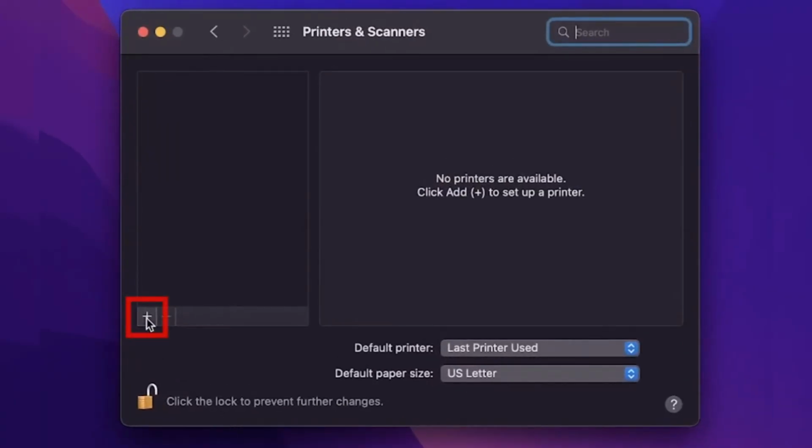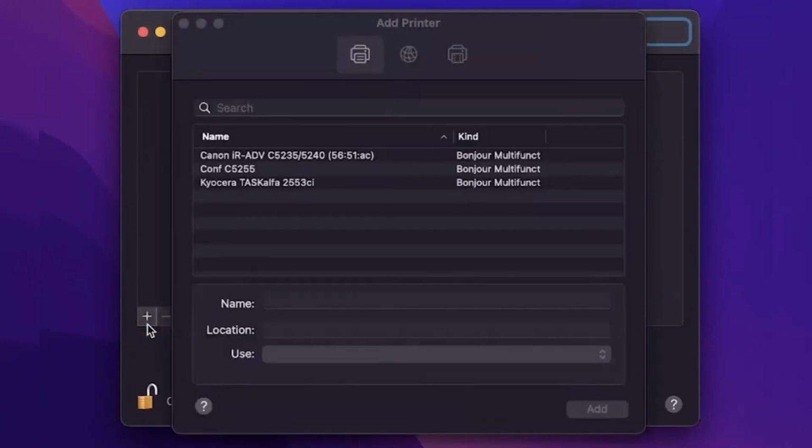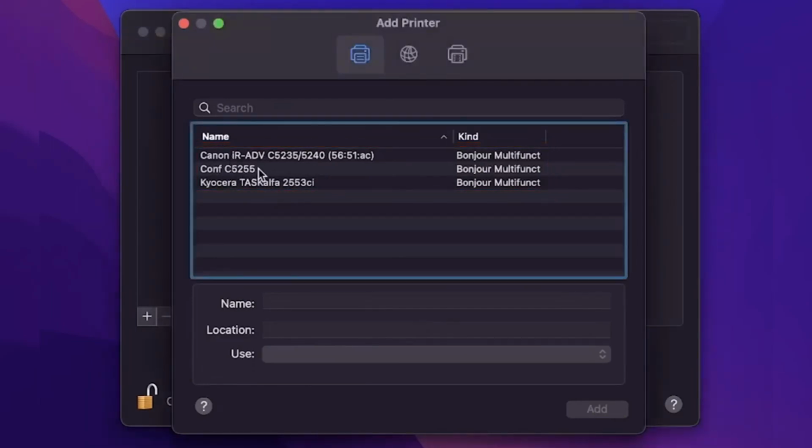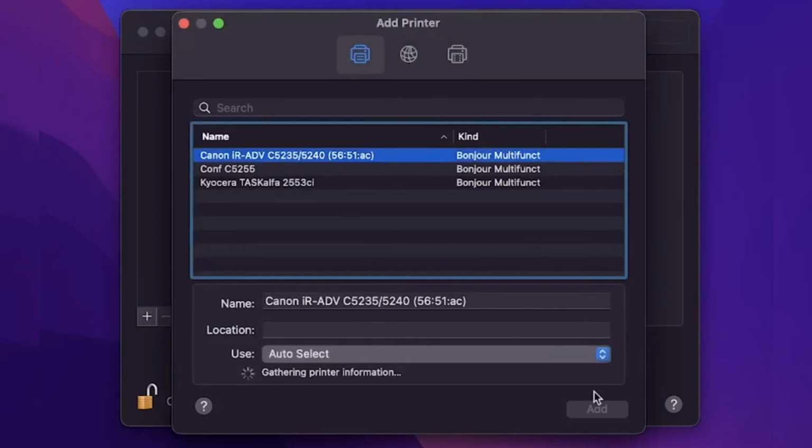Click on the plus icon. Depending on your version of Mac OS and how your Canon device is configured, it's possible it will show in the list as a Bonjour device. You can add the device from the list, but it is possible an incorrect driver will be used, or features of the Canon device will not be available. It is recommended to manually add the device.